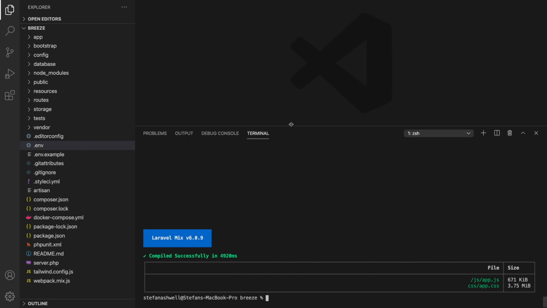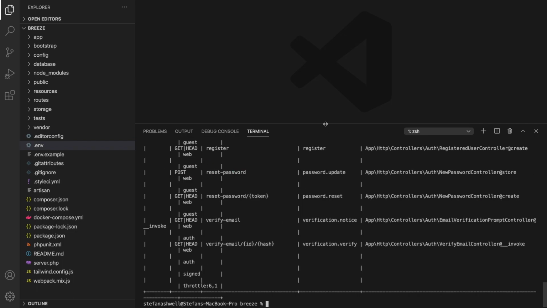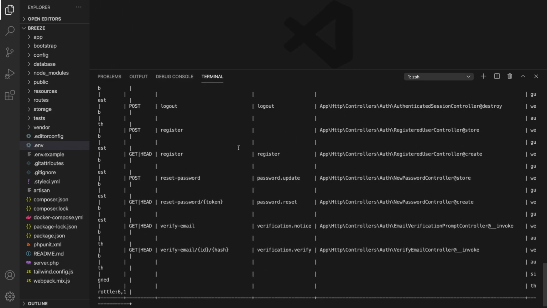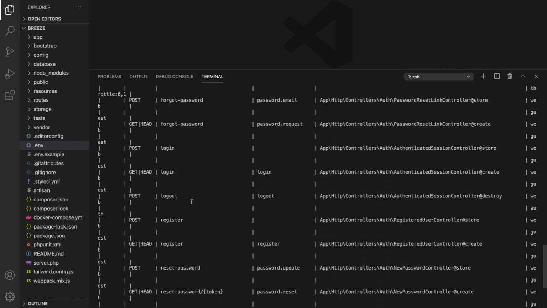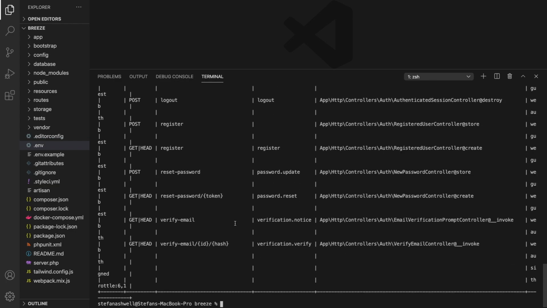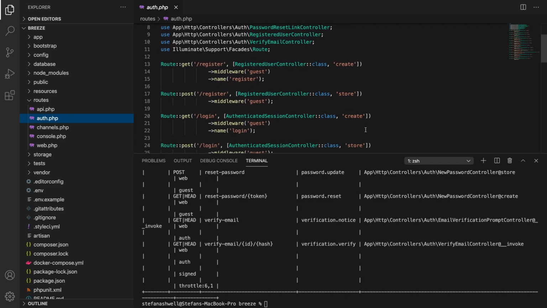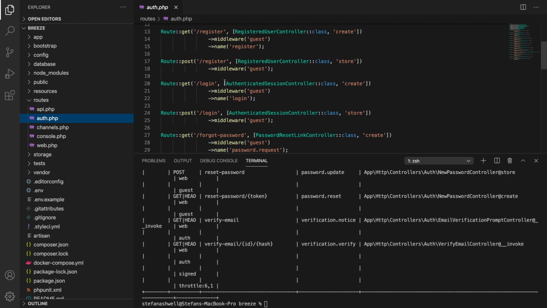Okay, so what did that all just do? Well, if we go to PHP artisan route list, we can see all of these routes have been set up for us for login, register, forgotten password, etc. And all of that's been set up for us by Breeze. Breeze has created a routes file just here that sets up all of these routes for us so we can change these if we ever need to. And it's also set up basic blade templates for us and styled them up with Tailwind.